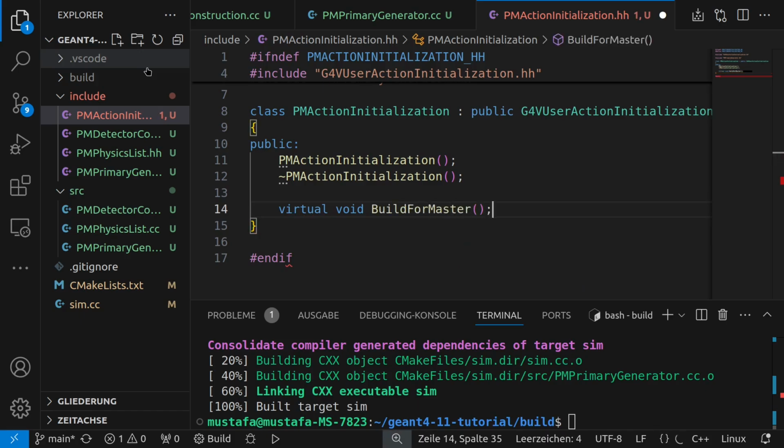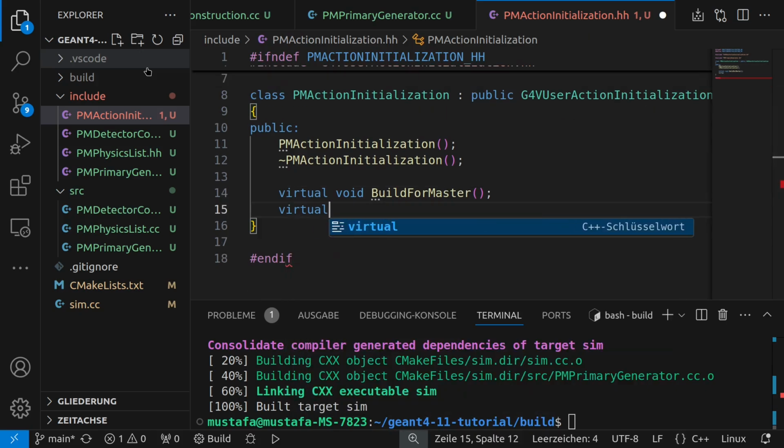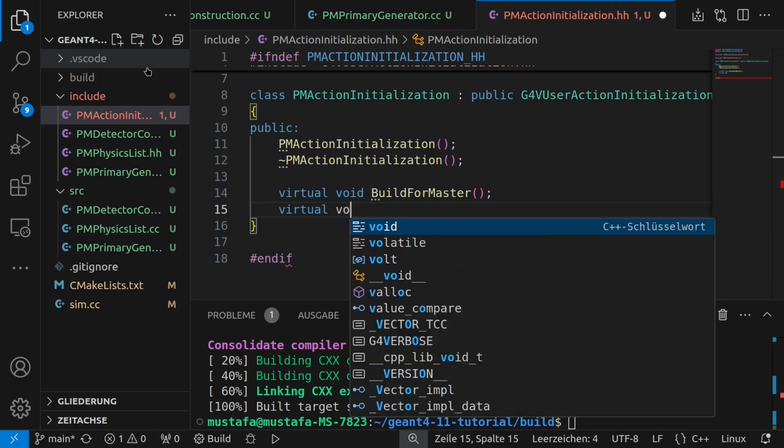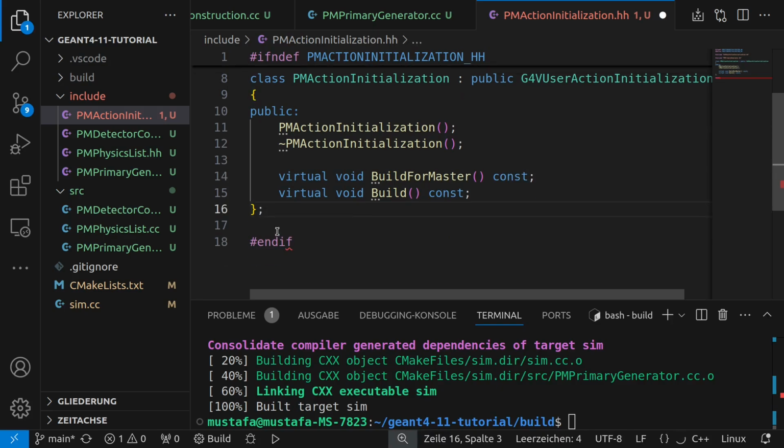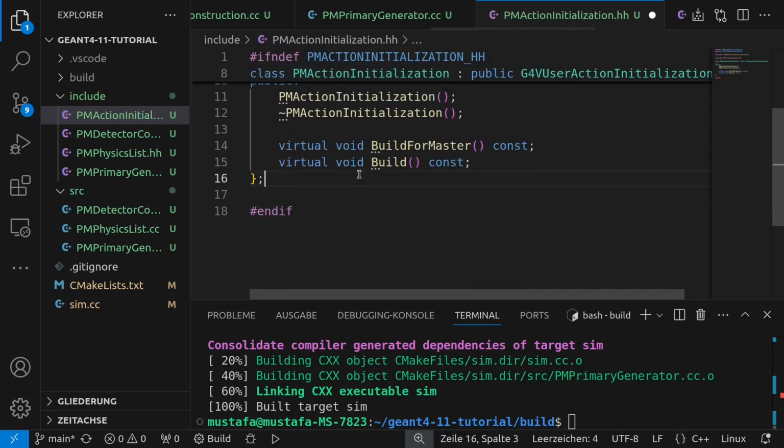This includes everything which is handled by the master thread, so to say, because we have installed Geant4 in multi-threading mode. So we have to define one function for the master thread, and then we have to define one function for the single threads, which would be virtual void Build. And in both cases, they have to be constant, so we have to write const behind that. And then we need another semicolon to close our class here. This is, I think, everything that we need.